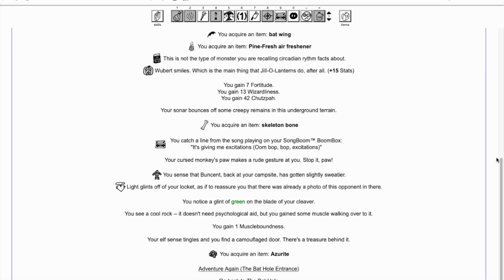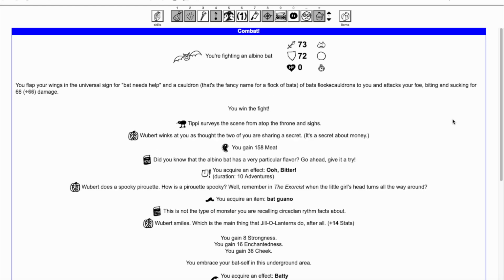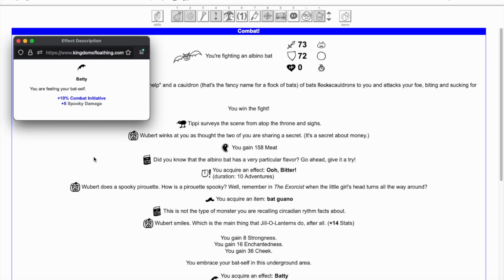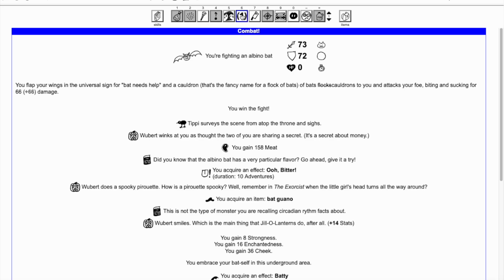Your sonar bounces off some creepy remains in this underground terrain. You acquire an item, skeleton bone. Ooh, you embrace your bat self in this underground area. You acquire an effect, Batty. Batty, you are feeling your bat self. 10% combat initiative, 5 spooky damage. So small, but always helpful. Nothing wrong with that. 5 turns is kind of short, but let's see if anything like that happens again.